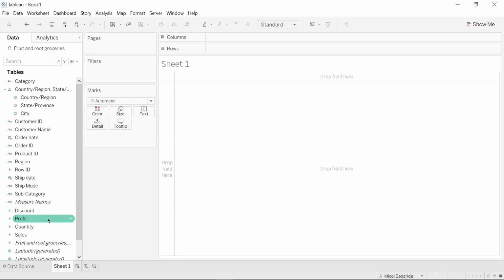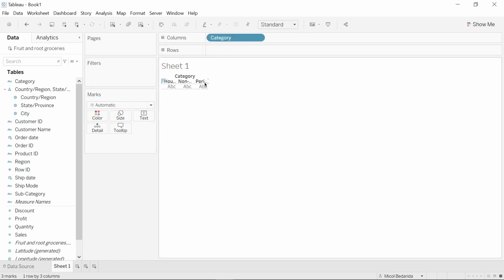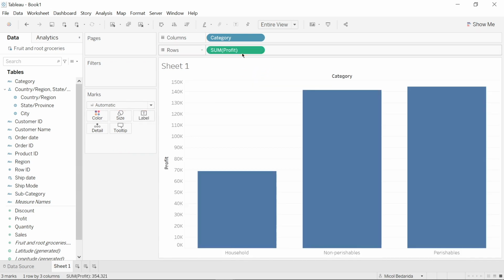The way to build charts in Tableau is by dragging and dropping these fields. So let's start by building a simple bar chart. In my fruit and root grocery analysis, I'm interested in knowing the profit by category. So what I can do is just drag and drop category onto columns. And this is not very legible, so let me just toggle to entire view. And then I can bring my profit to rows.